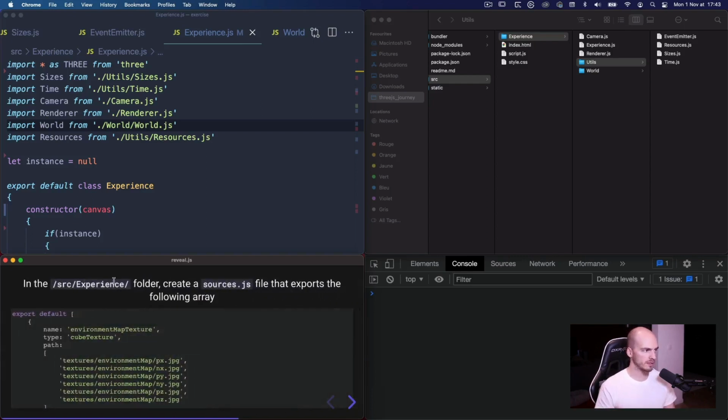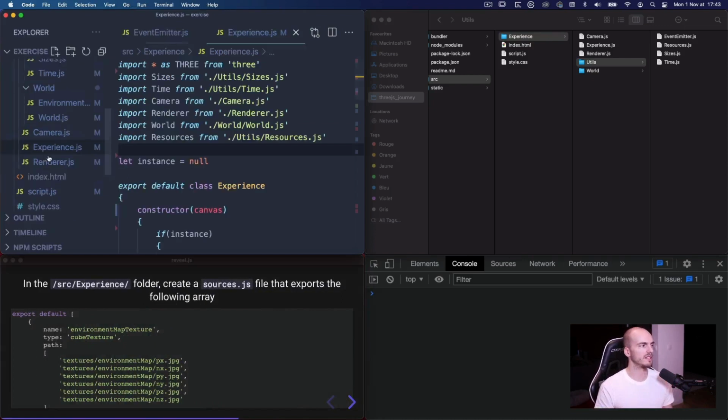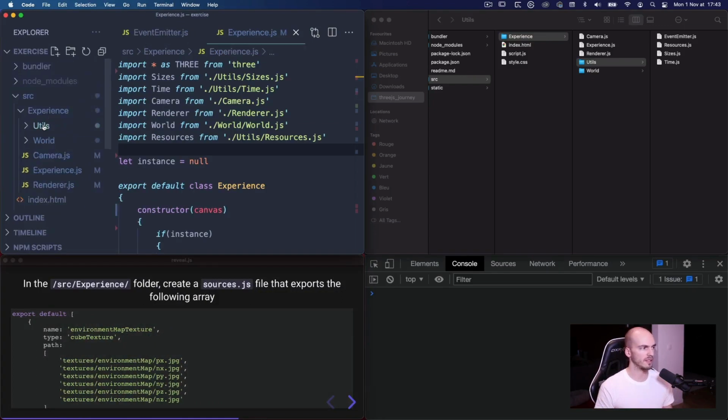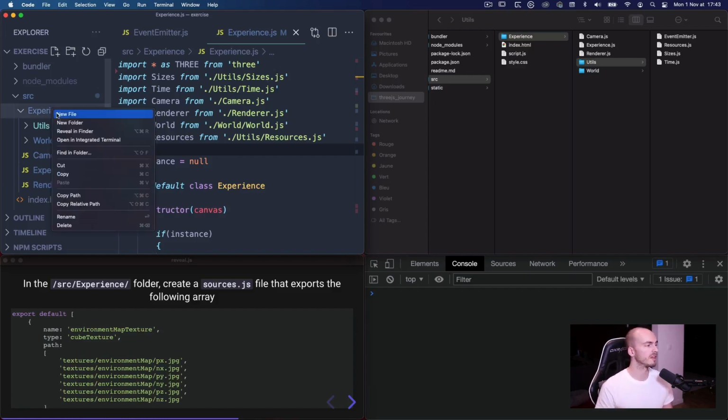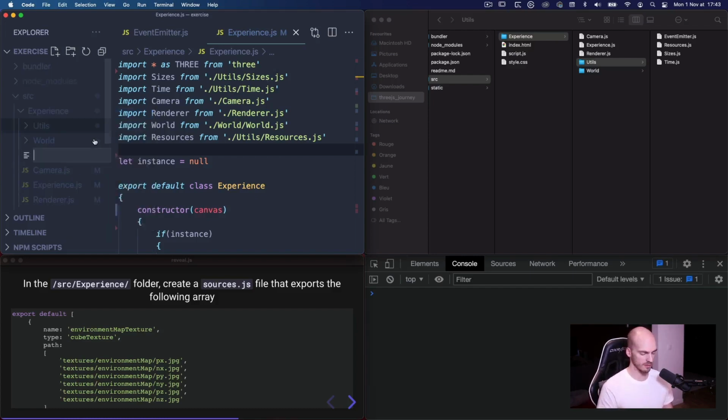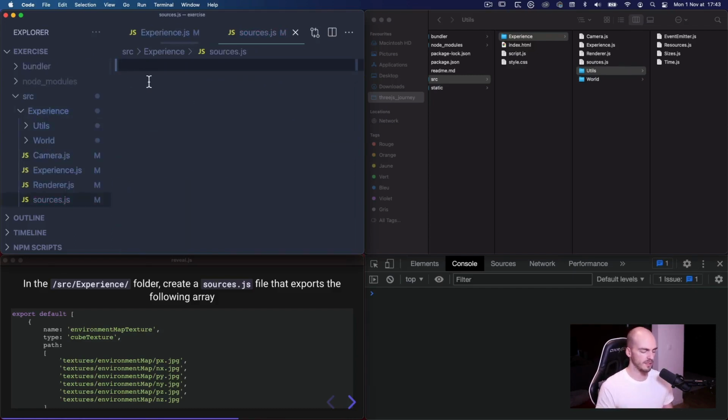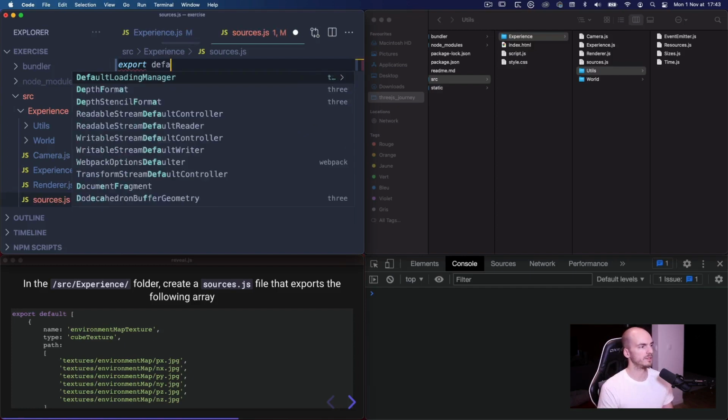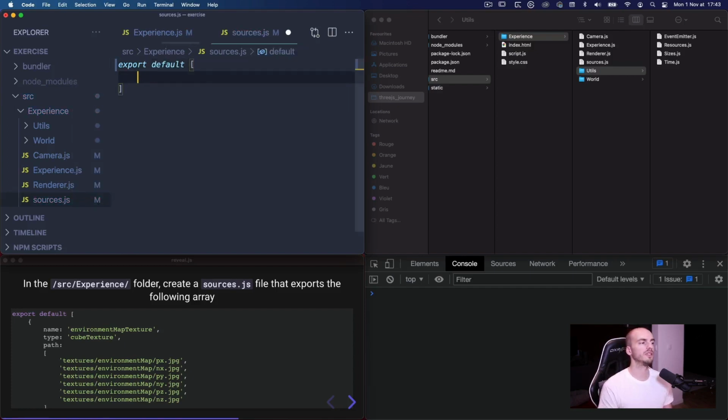Okay, because it's quite a heavy array, it's good practice to put it in a different file. Just because it's a bit too big. So what we're going to do is, inside the experience folder, we're going to use the modules, but this time not to export a class, we're going to export an array. So let's go. We're going to call this one sources.js, and we are going to tell this file to export default, and it's going to be an array.